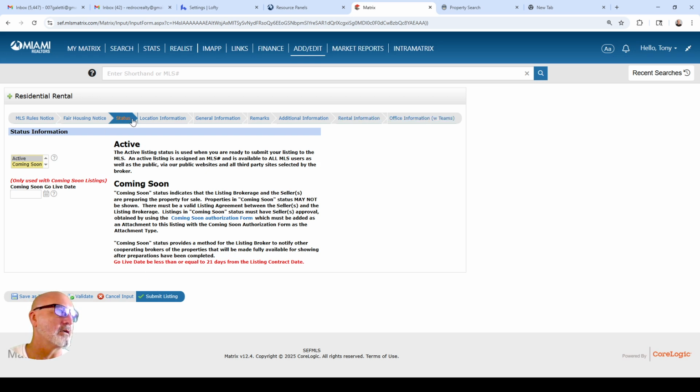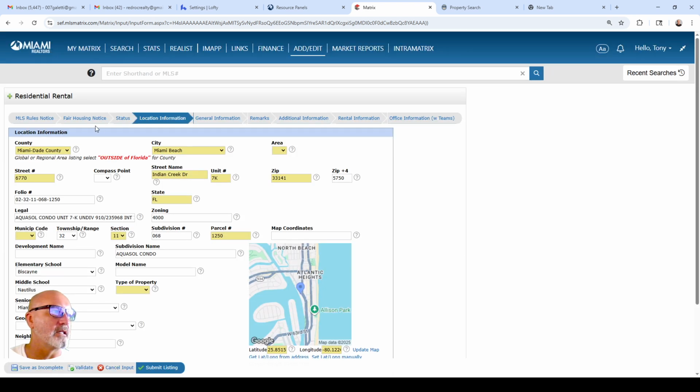So let's go to location information. It's the first one. There is a whole bunch of information that you need to fill in. You can't make a mistake on this because it won't let you proceed to the next one. It'll show you where the error is. The only thing that's confusing here, and I don't know why it doesn't auto-populate, is area over here on the top right. Area is the second number in the folio. So here's our folio number.